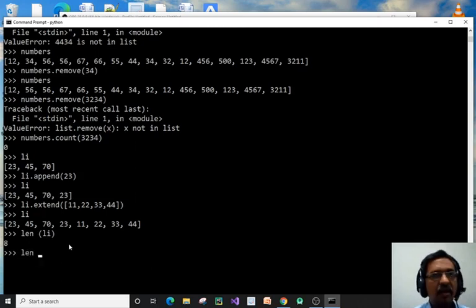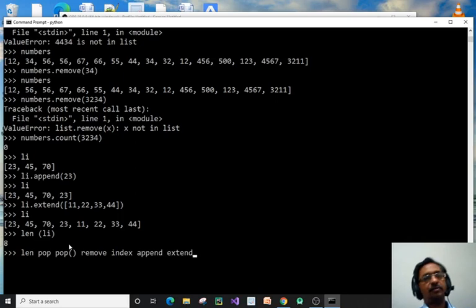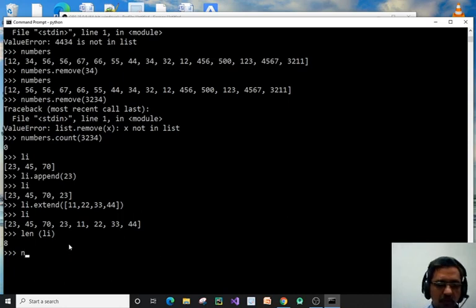So we have learned len, we have learned pop, we have learned pop with number, we have learned remove, we have learned index, we have learned append, and we have learned extend. These are the operations which we have learned on the list. No doubt there are multiple operations, but we have learned these operations. Okay, now we will check the next part with list only.